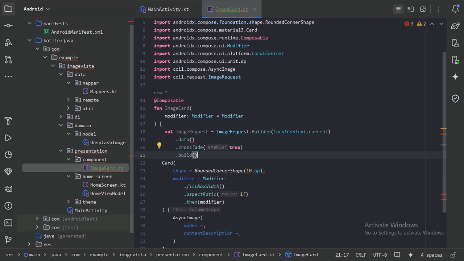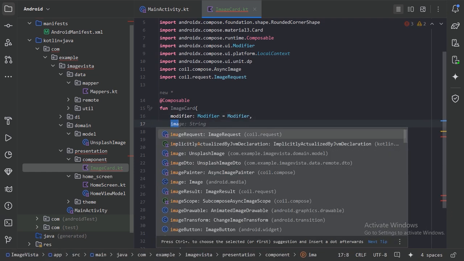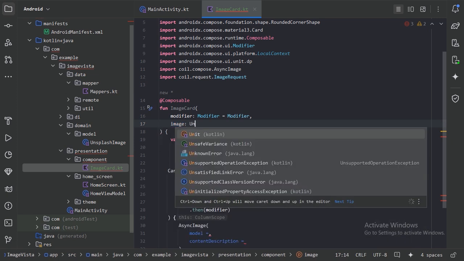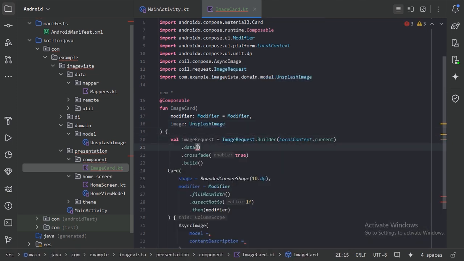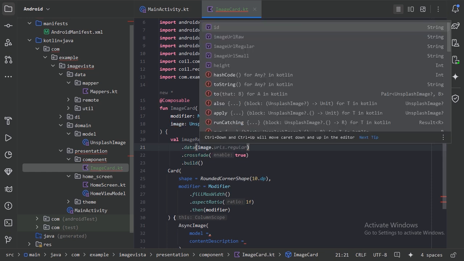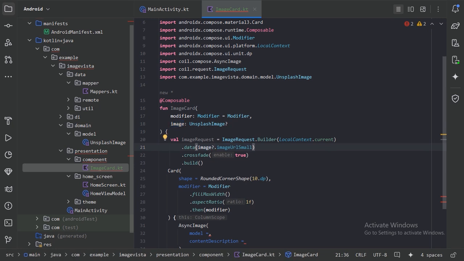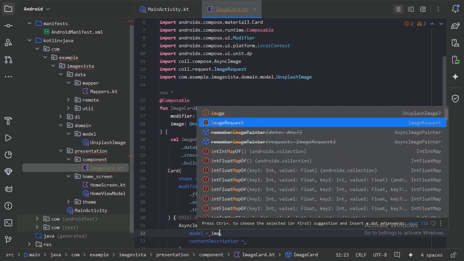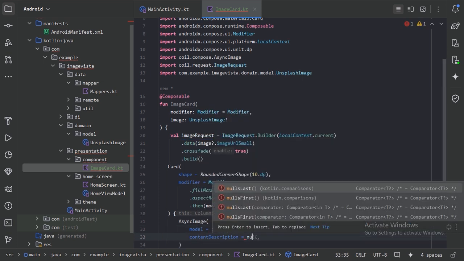So this is how we create the image request. Here we need to provide the data, meaning that URL. So we will pass that URL through these parameters. Here let's use that Unsplash image, and with that image we will get the image, and this will be nullable, and we will use the small size image URL. And we can pass this image request here, and for the content description let's provide null.